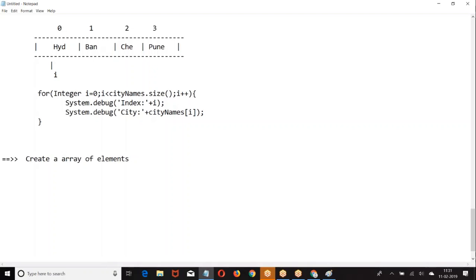Create an array of elements and find the minimum value. Find out the minimum value.